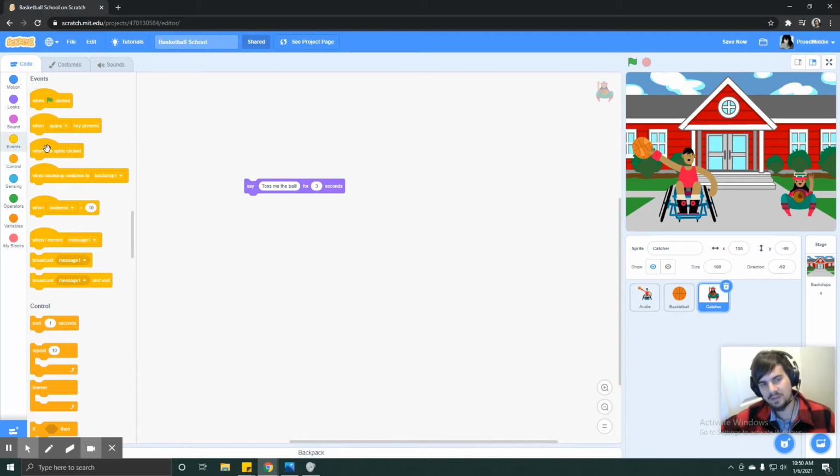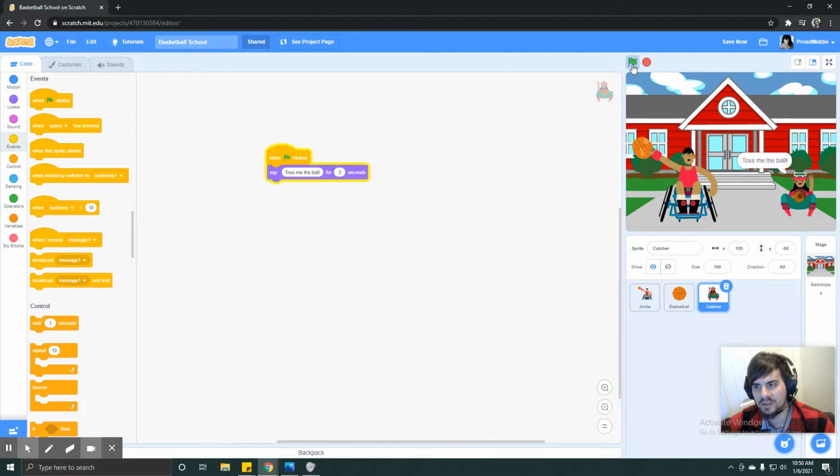The most common event that people use is usually when this green flag is clicked. That'll start our program. It's the most common. I don't use it as much. I think it's less interesting in general, but it's very common. It's very straightforward. When this green flag is clicked, that'll make the program start, and she'll say, toss me the ball.